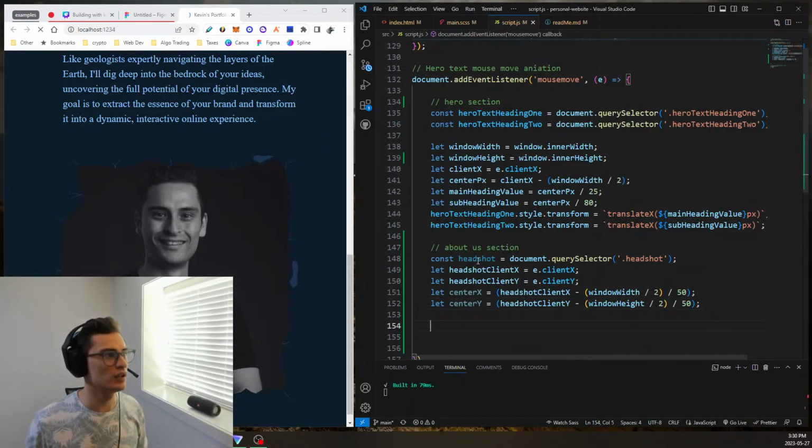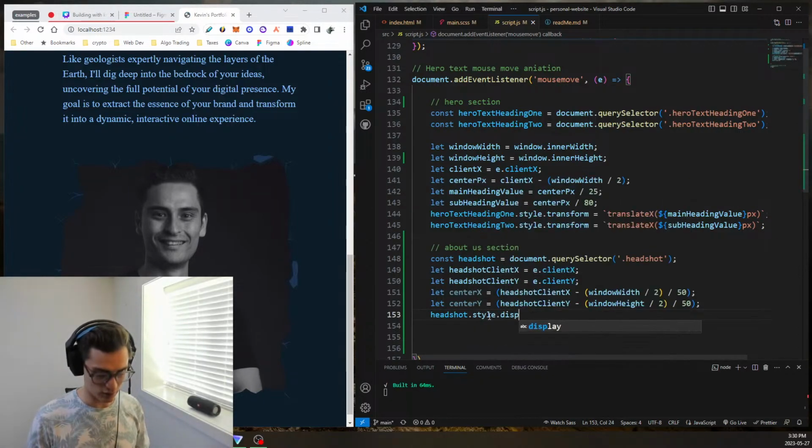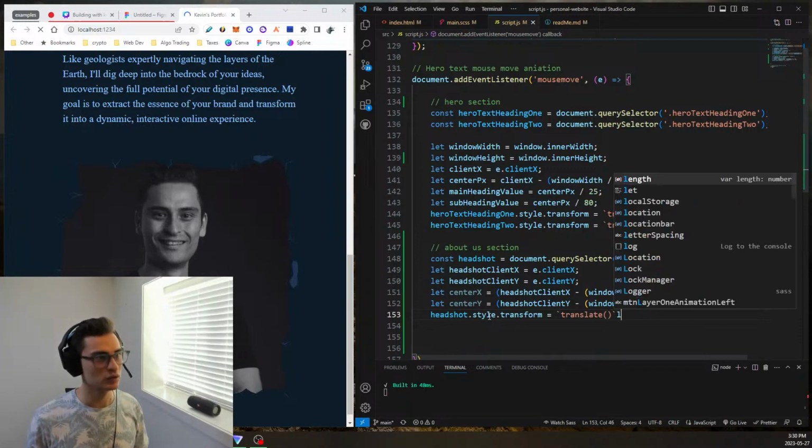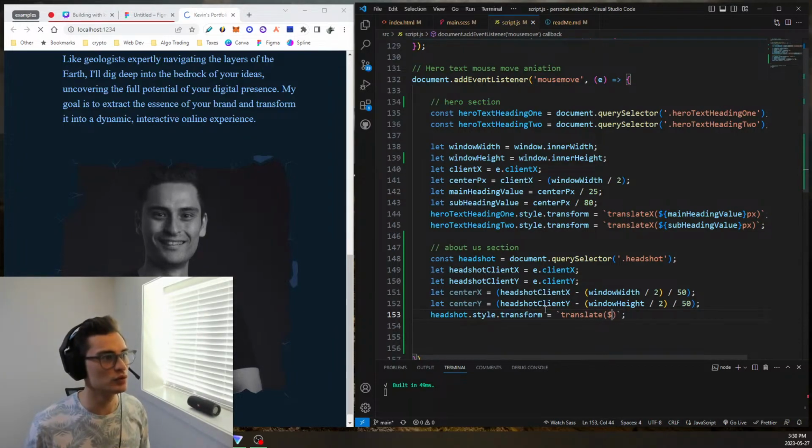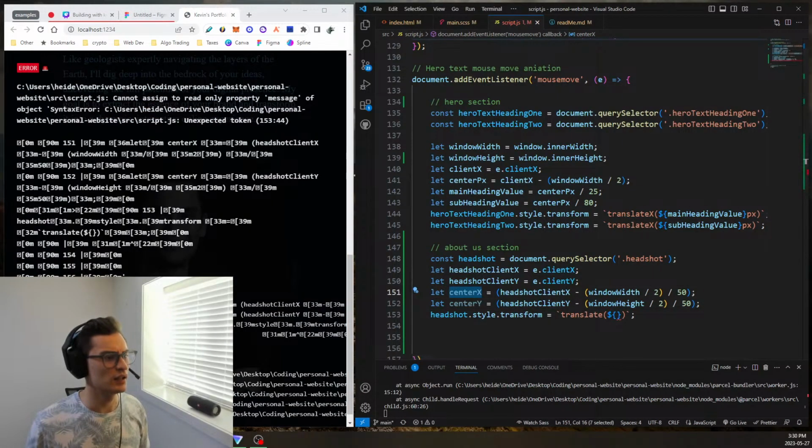So like so, and then headshot style transform, and then translate. We're going to do both. And then it'll end in pixels for both. So, oops, we don't need that. We need this. Is it comma?